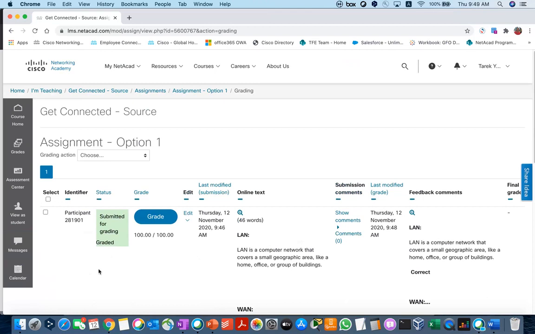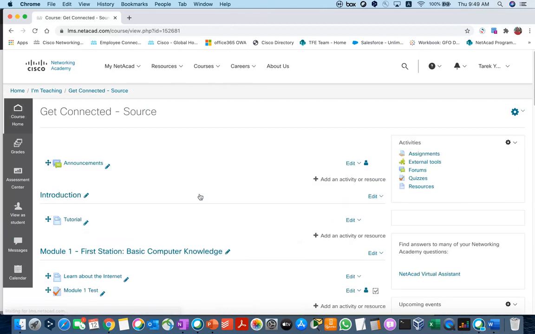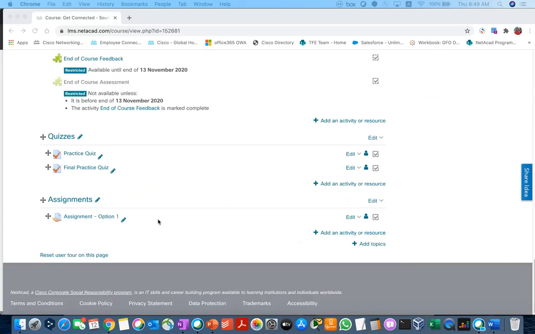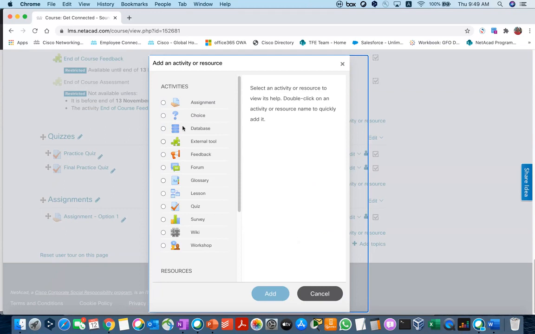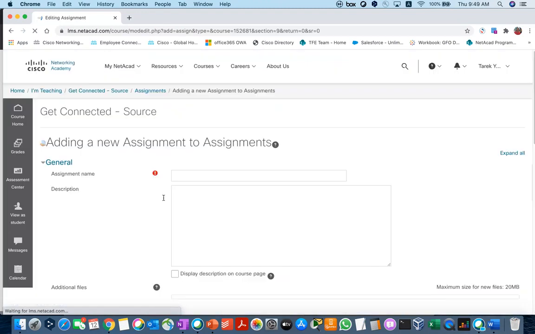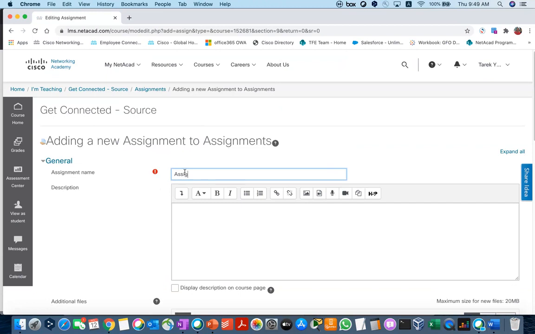Now I'm going to create a new assignment and use the file submission type. Let me go back to my course. I will add an activity or resource under my assignment topic. Add an activity or resource. Then assignment, add. And here, let's say assignment option 2.